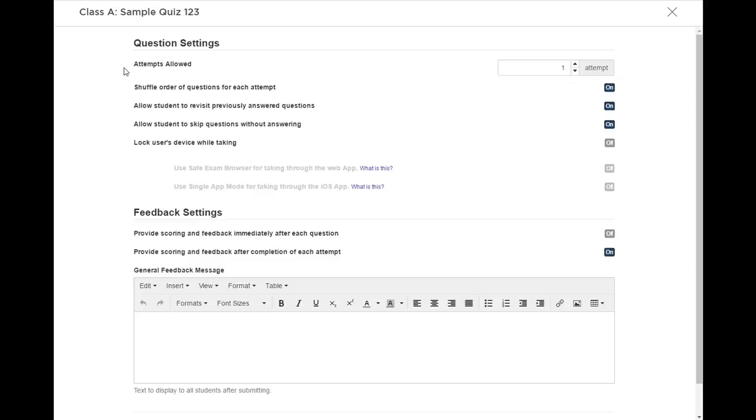First, you can adjust your quiz settings. You can allow one or multiple attempts. You can shuffle the order of questions so the quiz is not in the same order for multiple attempts. You can allow the students to revisit previously answered questions. You can allow the students to skip questions without answering. And you can turn on Single App Mode or Safe Exam Browser to lock the students into the quiz.